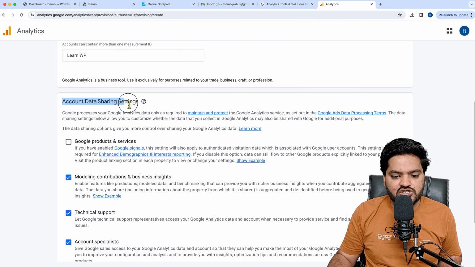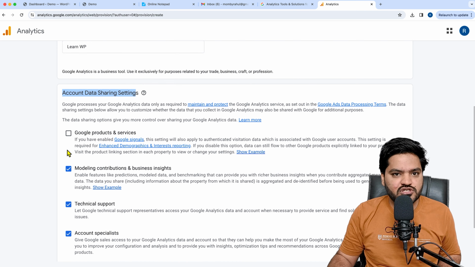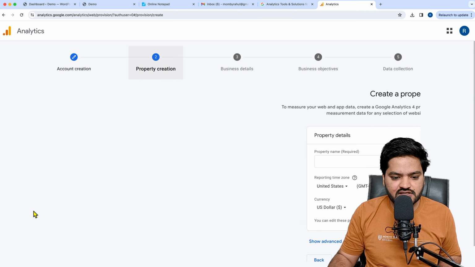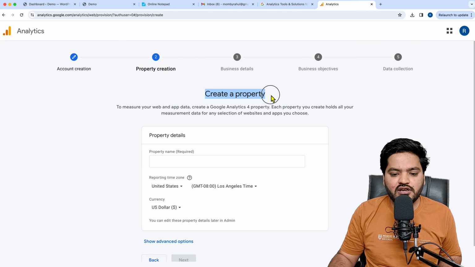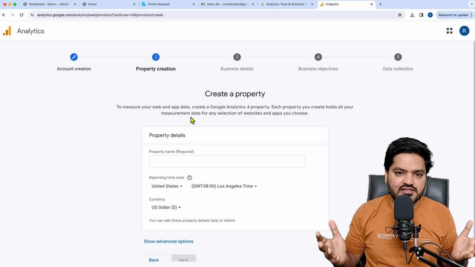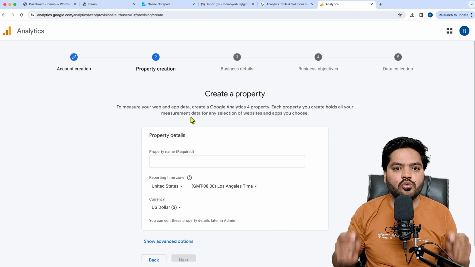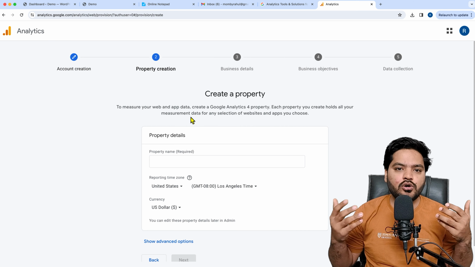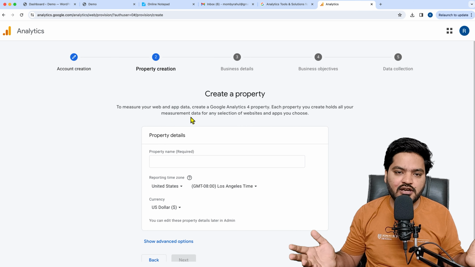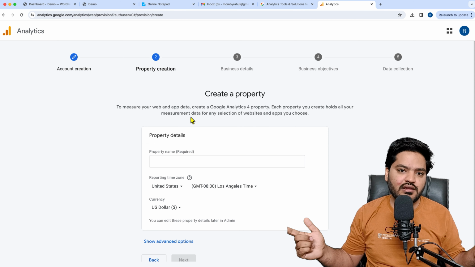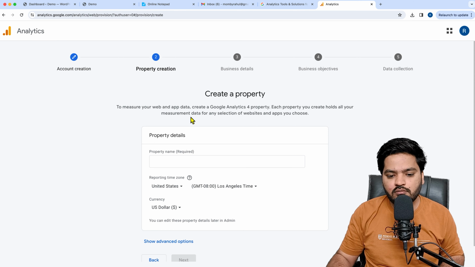Then account data sharing and settings. By default, some of the options are checked, some of the options are not. You can check all the options and then click on next. Then here you need to create a property. Guys, please understand, if you have an account and if you have multiple websites, you can use the same Google Analytics account to create or to integrate with multiple website or multiple mobile application. You are not supposed to create multiple Google Analytics account in order to use with multiple website or mobile application.